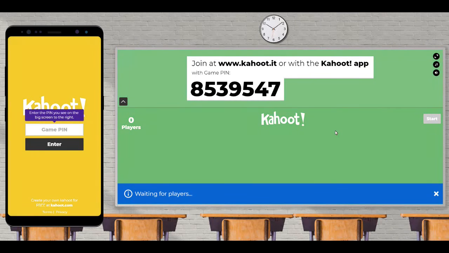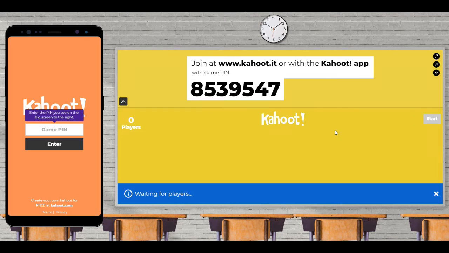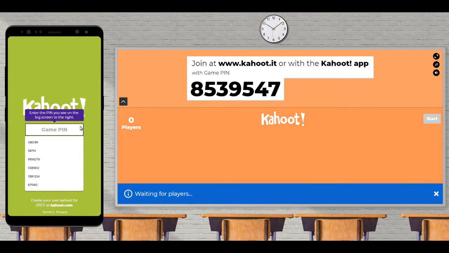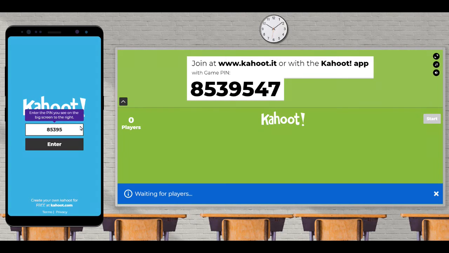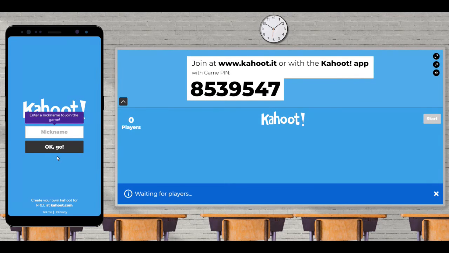Hi, this is a tutorial on how to log on to Kahoot. So firstly, you're going to put in that web browser up there, www.kahoot.it, or you're going to have the Kahoot app. Your screen will look like that of the phone on the left, and you will put in the pin that you see on the main shared screen. The screen will be shared through Zoom, so you can put that pin into your device.